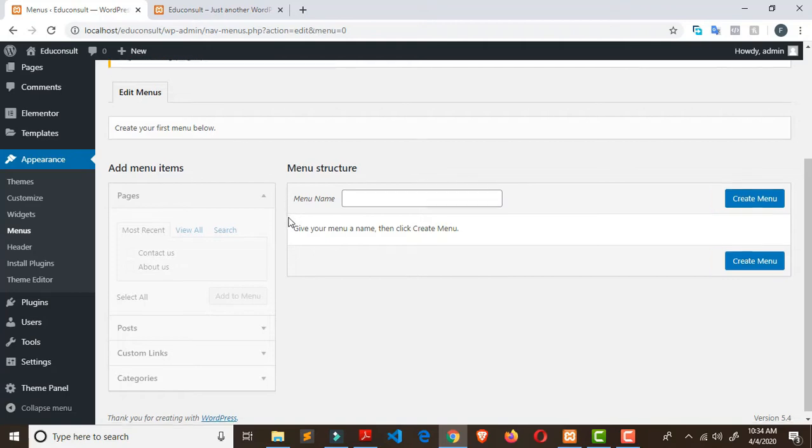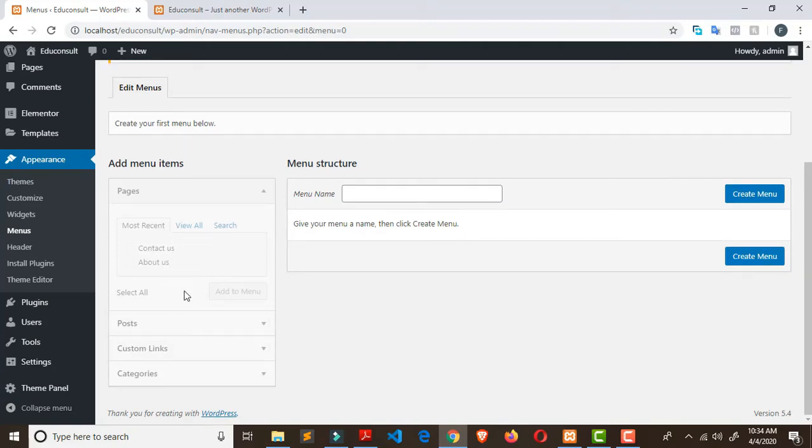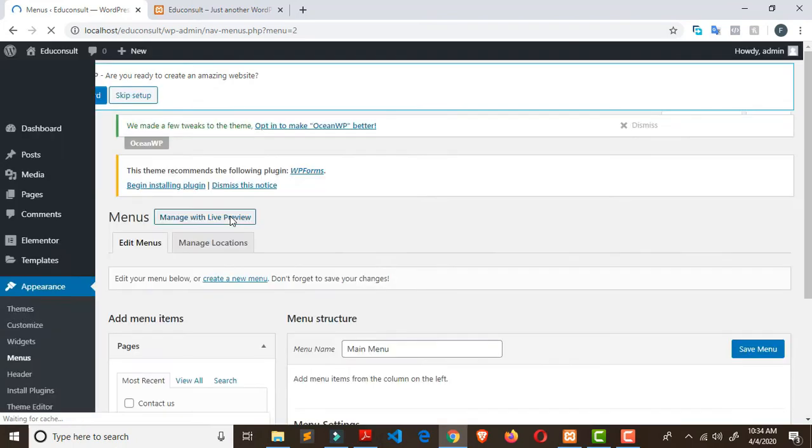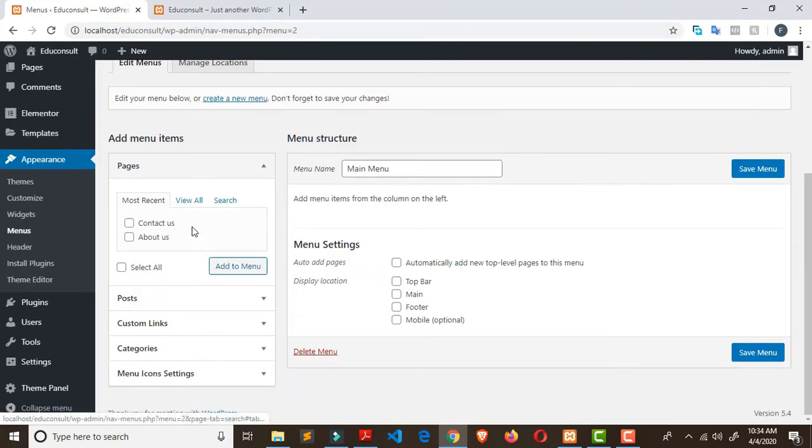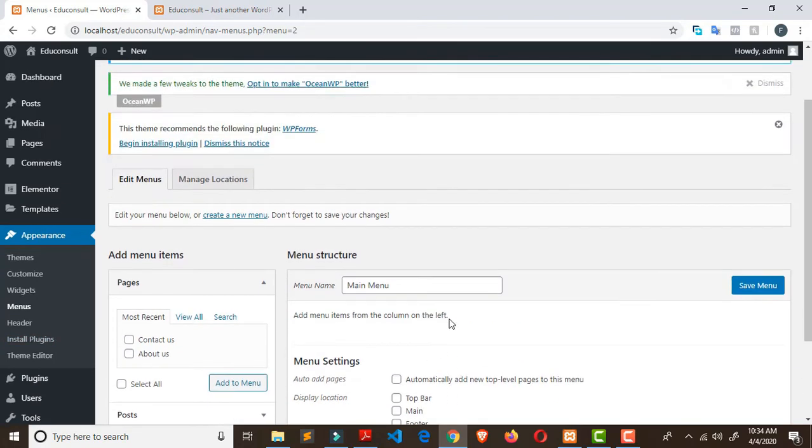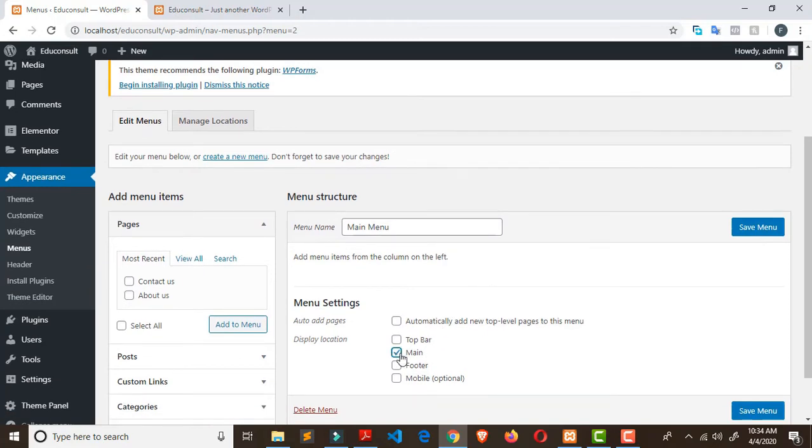Obviously you're unable to click all these things under add menu items until you create a menu section by yourself. So for the menu name, I will call it main menu. By the time you create it, you can see this thing is now available for us to start clicking on. Then under menu settings, you want it to be at the main and at the mobile, so just make sure it's at the main and the mobile.